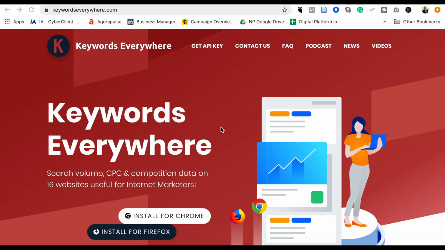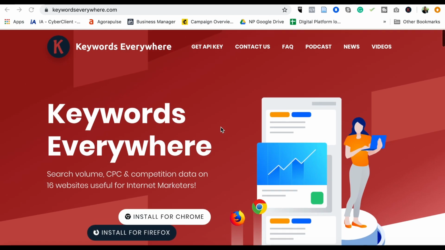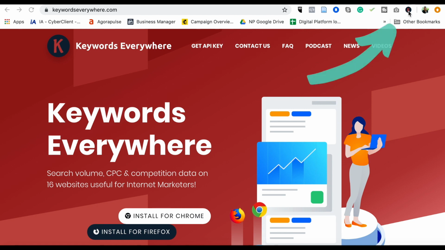Okay, so the first thing you want to do is go to keywordseverywhere.com so that you can install it. It's going to be installed as a plugin, and you're going to see it here at the top. It's this black and red button. I'm going to show you how it appears when you're doing any kind of search and how you're going to use this tool. Now, it's 100% free, which is something that, of course, I love.